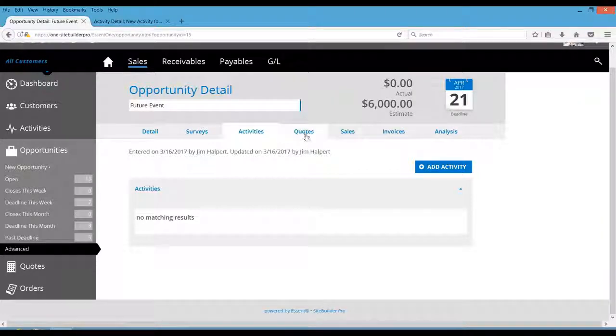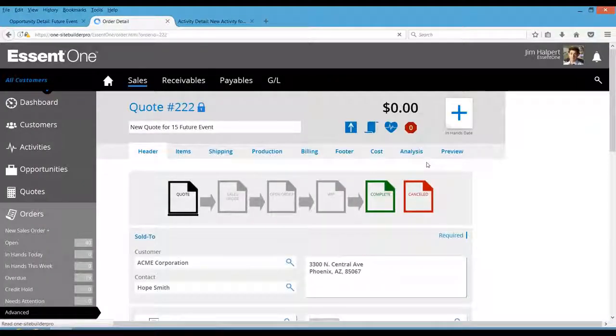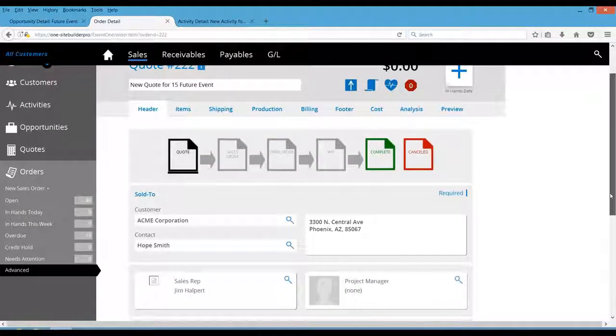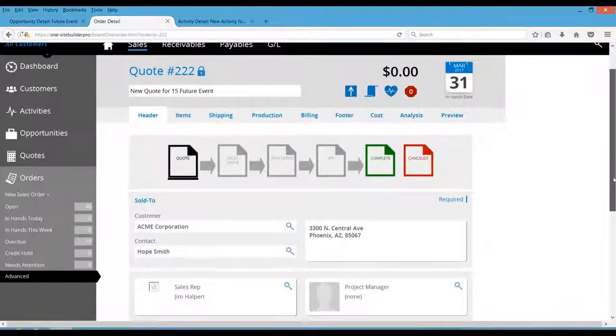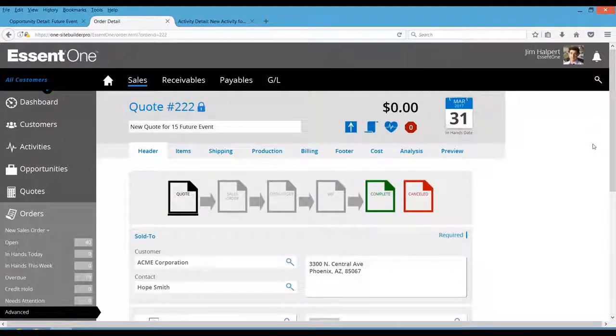So now we're ready to generate the quote to the client. Here I can come in and create a new quote. As I do that, the quote will automatically populate with the customer and the contact person that I'm working with, as well as myself as the sales rep. I can project the in-hands date of when we want to be able to complete this by so we can stay on track. And now we're ready to create this quote.